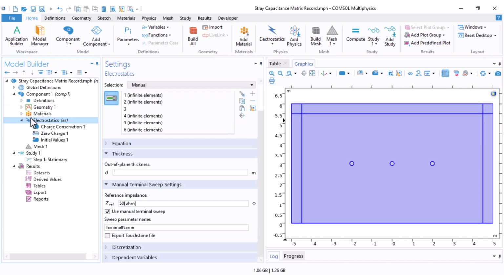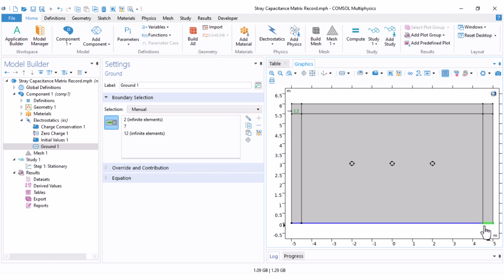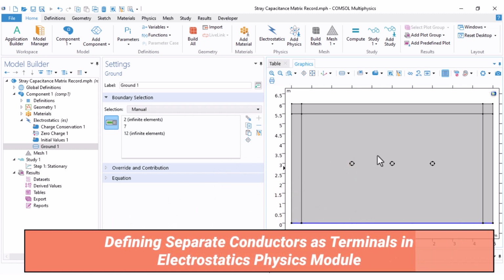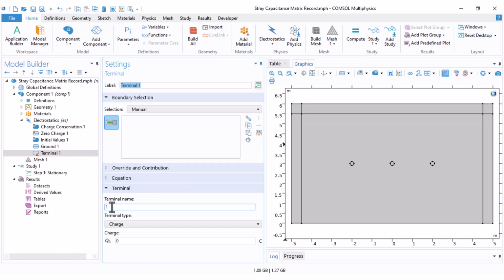In the electrostatics, we need to define the ground, right? Click on Electrostatics and click on the Ground boundary condition at these boundaries. We also need to define each conductor as a terminal. Right click on Electrostatics, choose Terminal. The terminal name is set to 1, it's okay, but we need to change the terminal type to voltage and set the voltage to 1 volt. Don't forget to select your first conductor here. And we also need to define the second and third conductors as terminals.